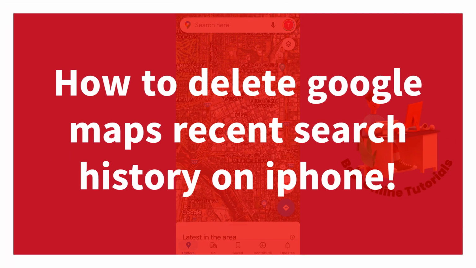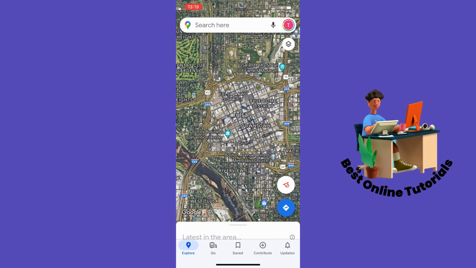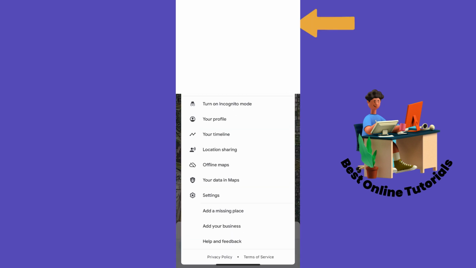How to delete Google Maps recent search history on iPhone. The first thing you want to do is to tap your initial symbol or profile picture up in the top right corner. And then you want to tap Settings.